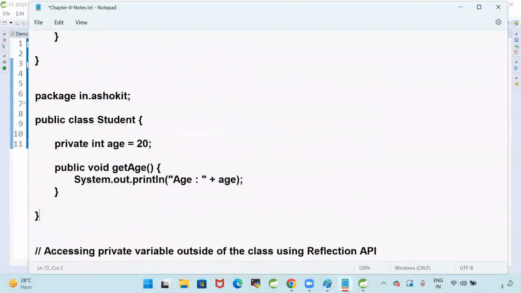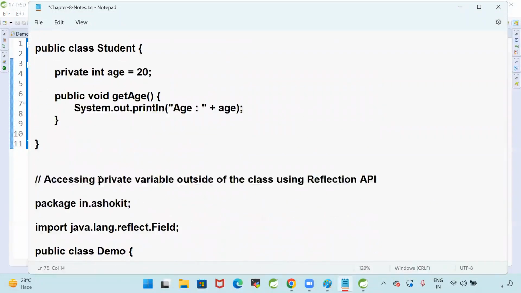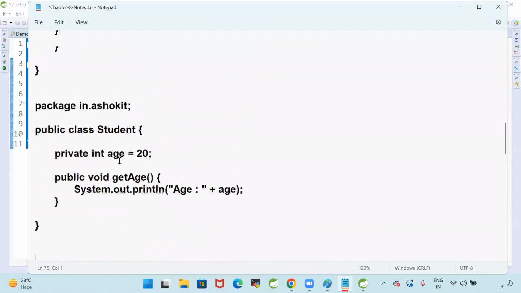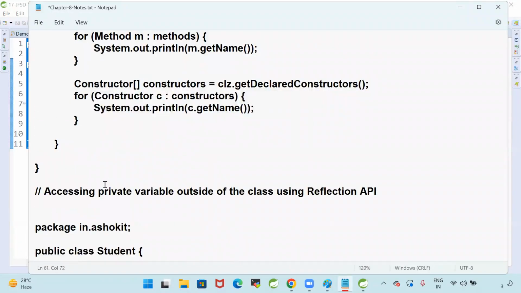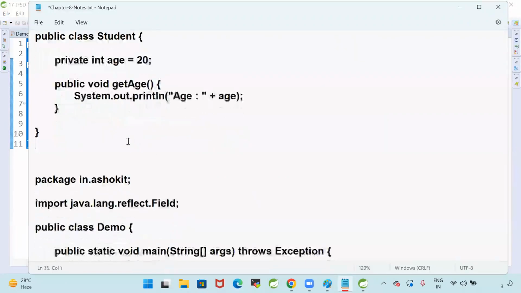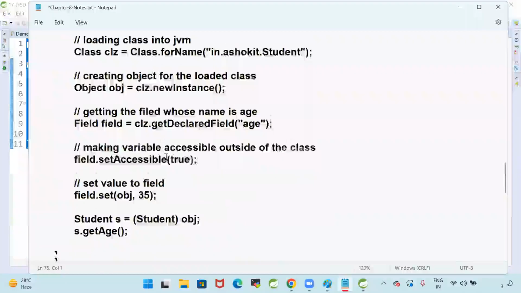Where will we use it? No, it is for learning purpose. Syllabus and interview, mainly for interview purpose.